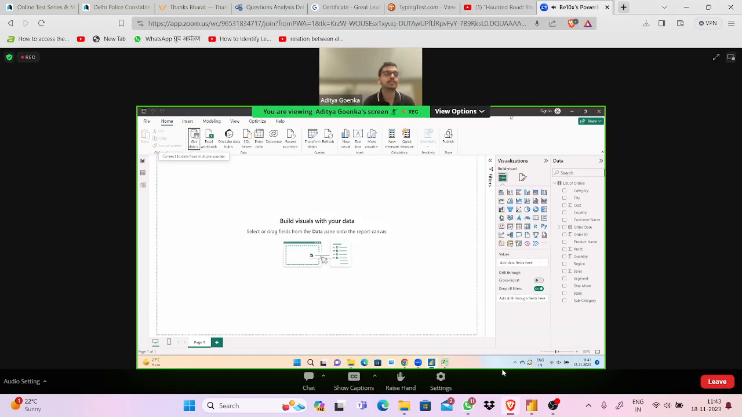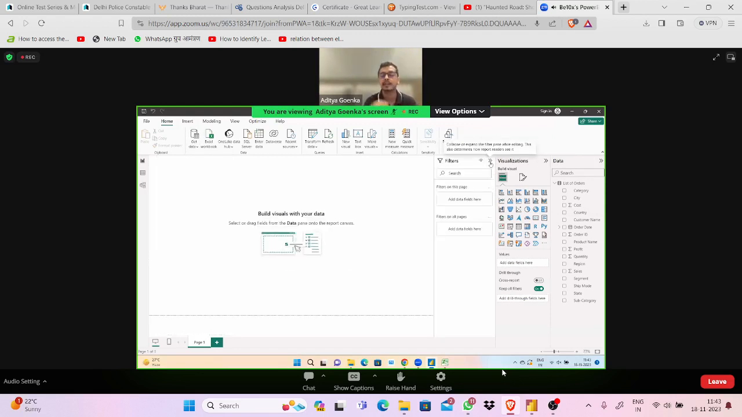Data and visualization pane is hidden. See, my filter pane is hidden. If any of your pane is hidden, there will be an arrow over here. You simply need to click on it and your pane will be visible. All right.